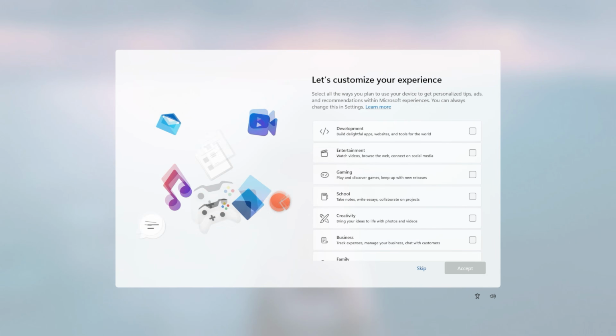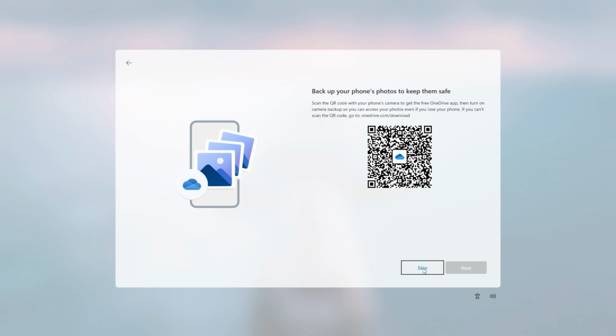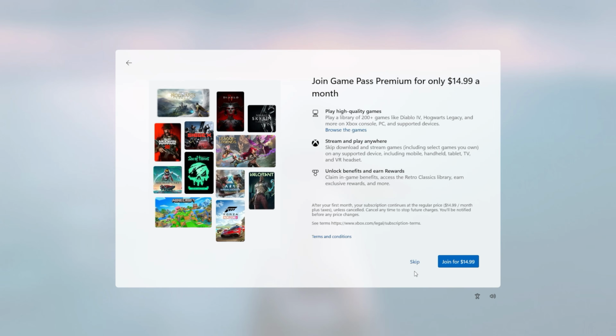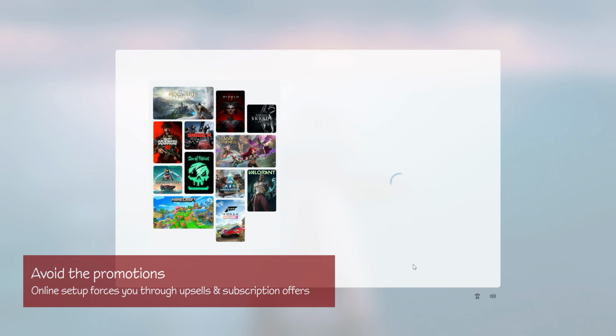Yes. These come at the end of the Windows installer if you install a cloud account. Here's an ad for Microsoft 365, more cloud storage, and another ad for Game Pass Premium. None of these ads will be offered if you start with an offline account.